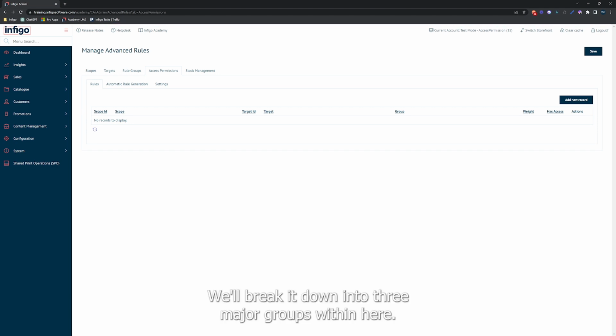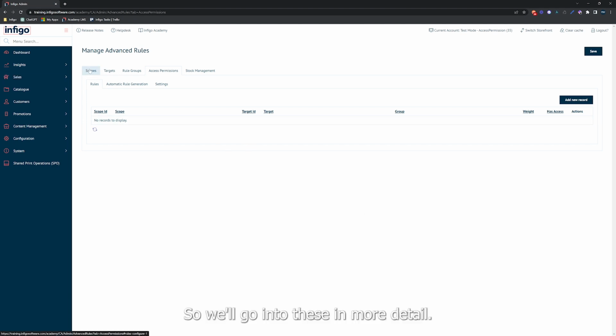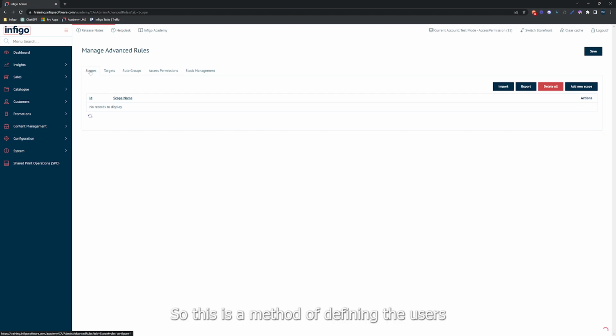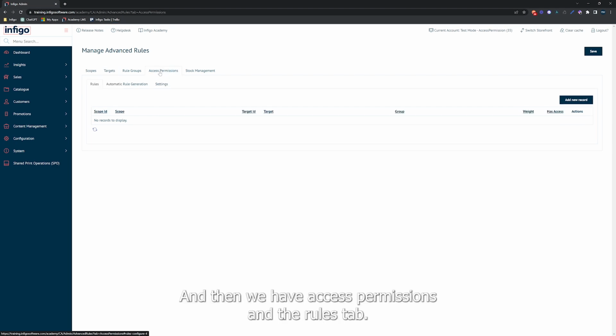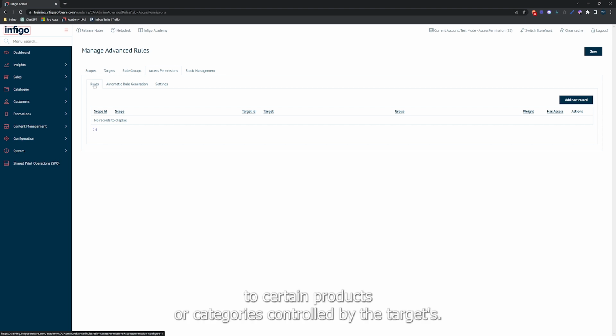We'll break it down into three major groups within here. So we'll go into these in more detail, but in a nutshell, we have scopes. So this is a method of defining the users that you wish to apply your permissions to. We have targets. So this is a method of defining the products or categories that you wish to apply permissions to. And then we have access permissions and the rules tab. So this is an area to combine scopes and targets to give certain users, so covered by the scopes, access or restrict access to certain products or categories controlled by the targets.